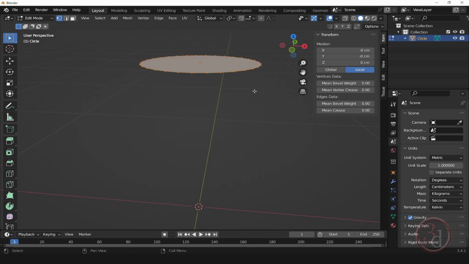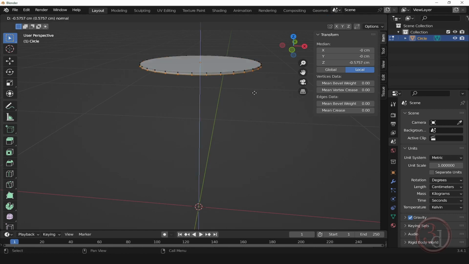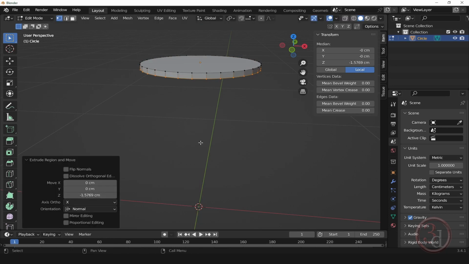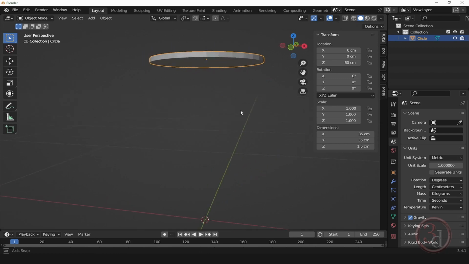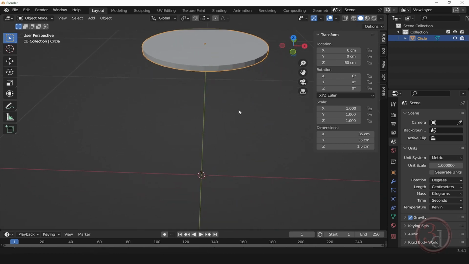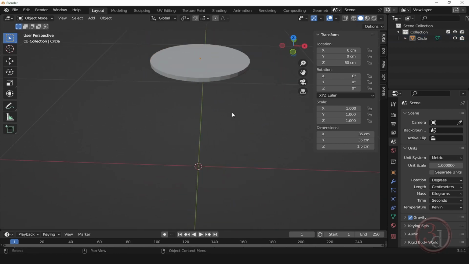And now I will press E to extrude and I'll extrude it down, move the mouse downwards. And I will click to accept it and then I'll round this off to -1.5. Okay, this is good.